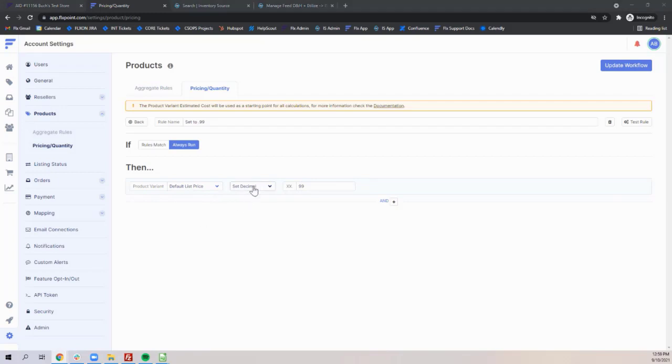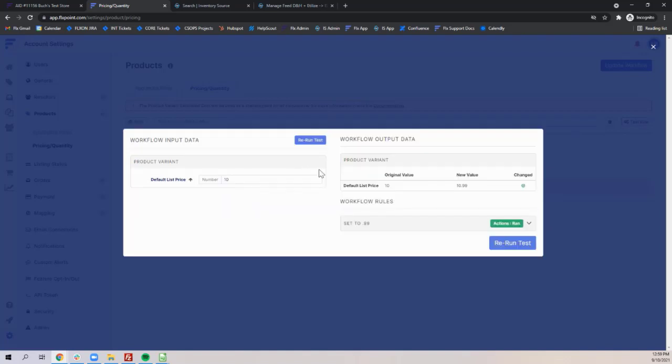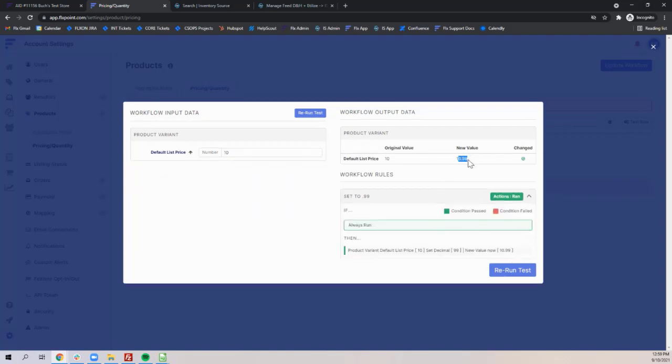When testing rules anywhere inside of Flxpoint, you can always test the individual rule by clicking this button here. So we can see if this default list price was $10, we run the test, you can see the logic that gets applied, and it adds that new value and sets the decimal to 0.99.